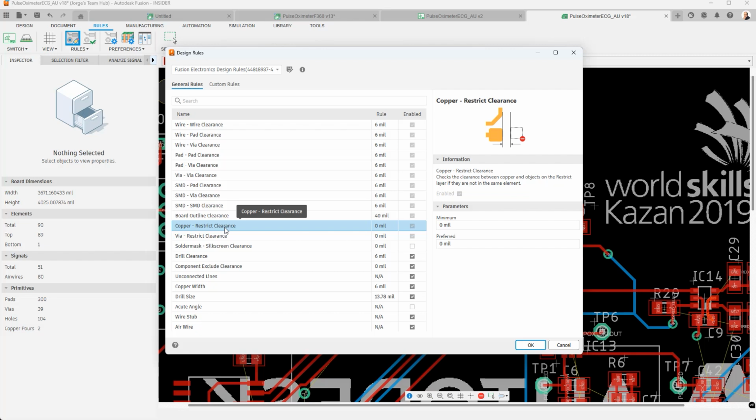But you have more control, because now you can define a buffer around the restrict area. So you can say, well, you can only get so close as 3 mils to the restrict area, something that wasn't possible before.